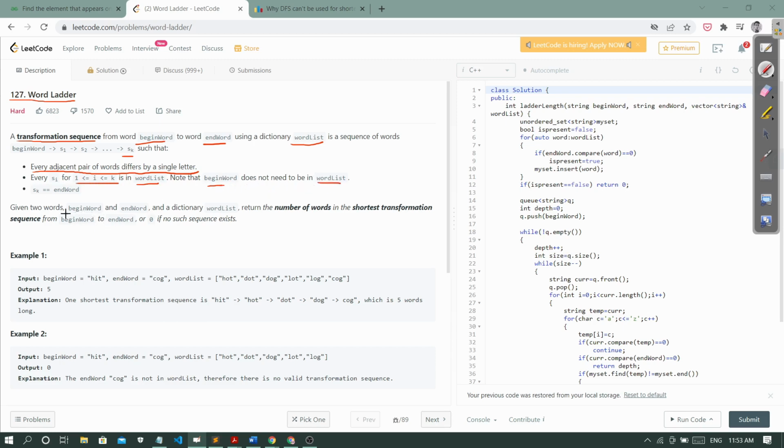Okay, so given two words, begin word and end word, and a dictionary word list, return the number of words in the shortest transformation sequence from begin word to end word, or 0 if no such sequence exists. So basically, if I consider this example, we have two words: the begin word is hit and the end word is cog, and also we have a word list that contains this many words.